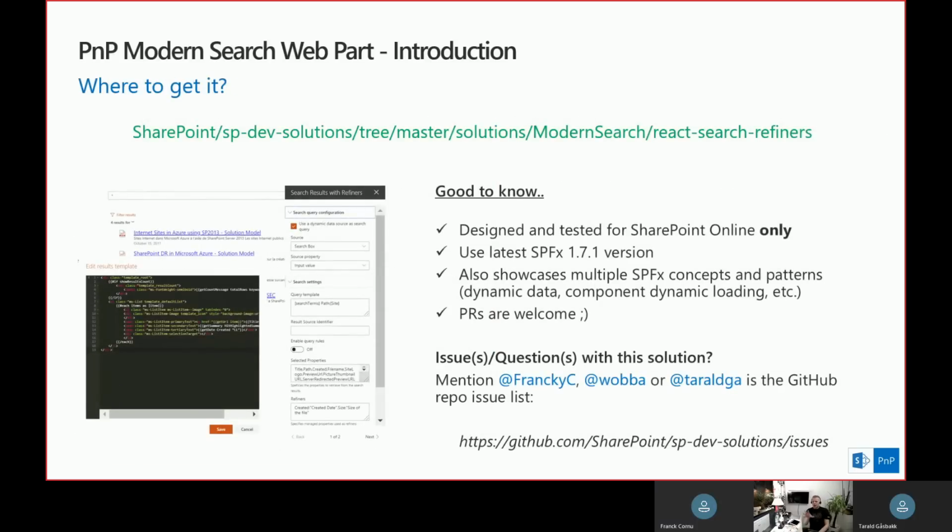Sure. Now, quickly still before we go to the demo, where do we actually get this, and what are the learnings around the Webpart? Yeah, so it is available through the PnP repository, the SPDev solution repository. So this is not an SPFx sample, it's a solution. Some things that are good to know: this is designed specifically for SharePoint Online, so you can't use it, or you have to modify it to use it for on-premises. It uses the latest SPFx 1.7.1 version.